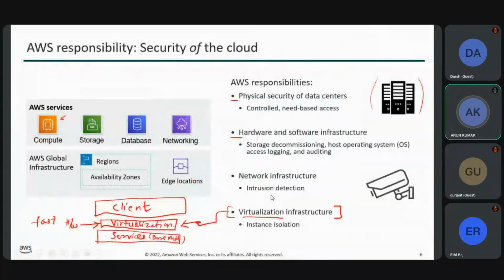Is my voice clear, or is everything clear? Please let me know in between, because I have started the presentation. If anything is there, please let me know at that instance.